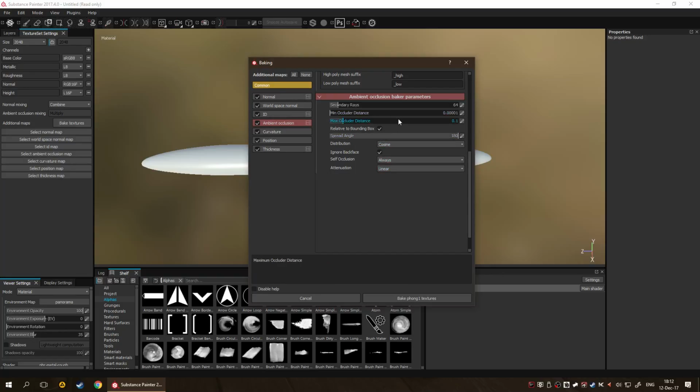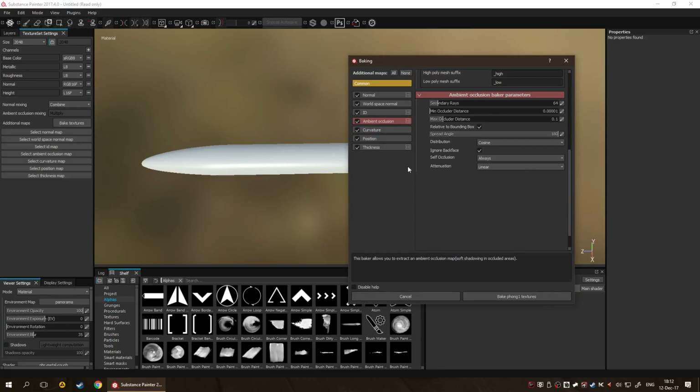Same thing goes for maximum and minimum occluded distance. Essentially, well, it is occlusion, so it's fairly self-explanatory. Relative to bounding box should be left on, and then the spread angle essentially means in which direction a ray can bounce off. In other words, the secondary ray could bounce off the geometry itself. So you should leave that at 180 if you want the best possible result.